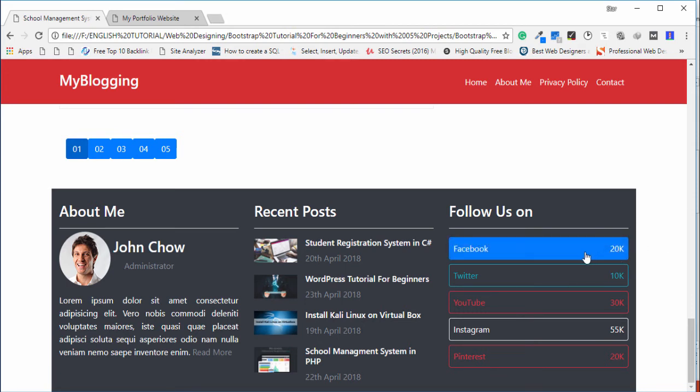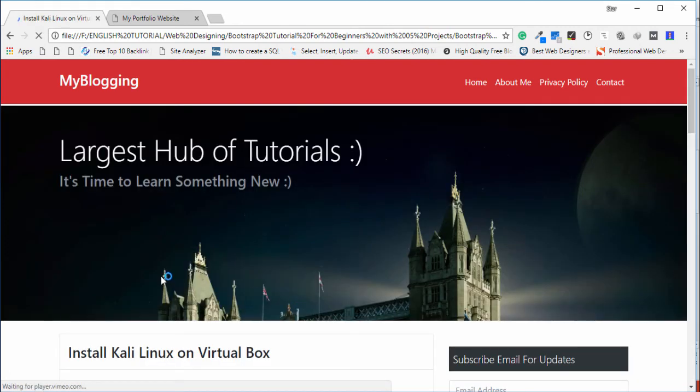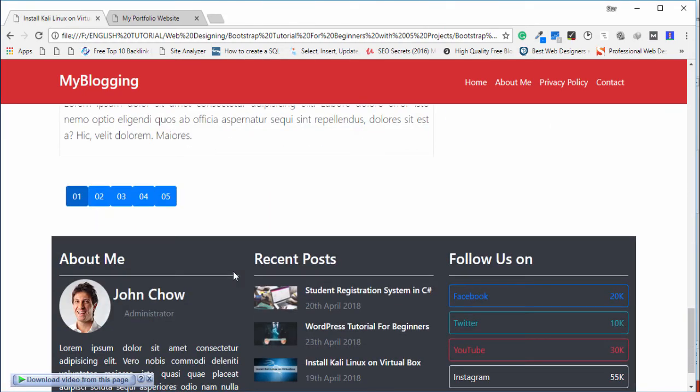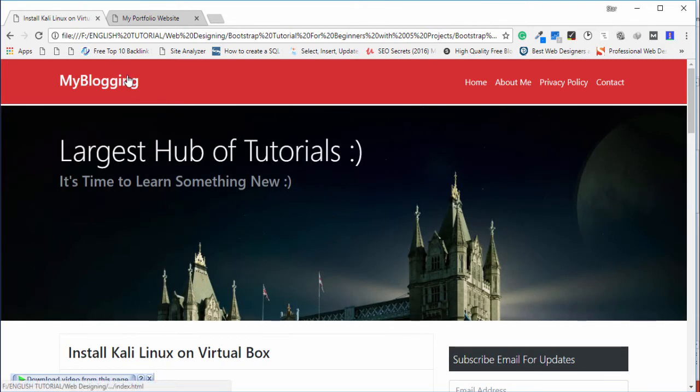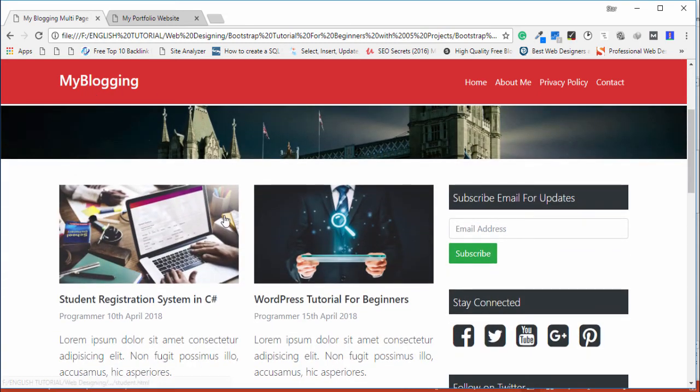This is only text. This is a design based course. I click on any one post here. This is also linked with the main post, so I click install Kali Linux on Virtualbox, then I redirect here. Okay guys, this is our second project, right? Now you will learn everything in this project, how you can design the navigation bar, showcase, posts, etc. You can learn everything here.